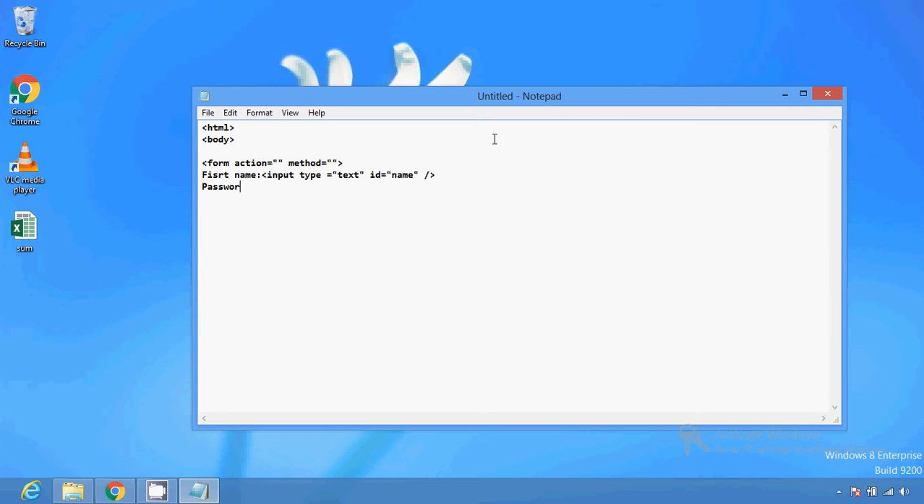Then I will give some password to this form. Then again I have to choose the input type. The input type is password because you don't want to show your password. Then name section you can use password. After that you can close the input type.